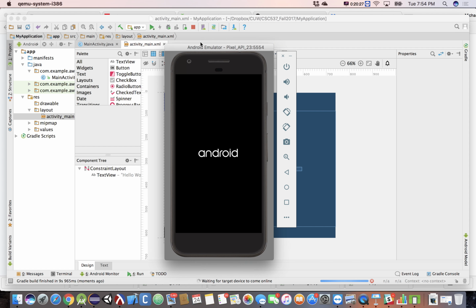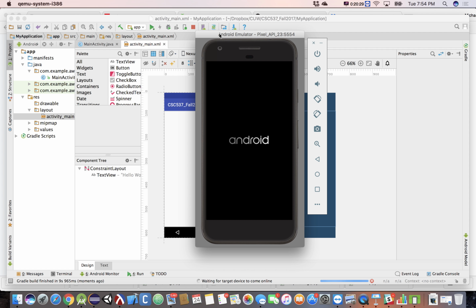Look how pretty that is. It almost looks like an iPhone. It really does almost look like an iPhone, doesn't it?